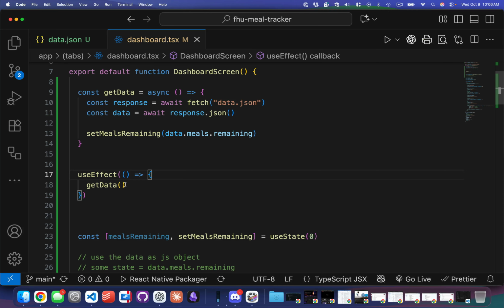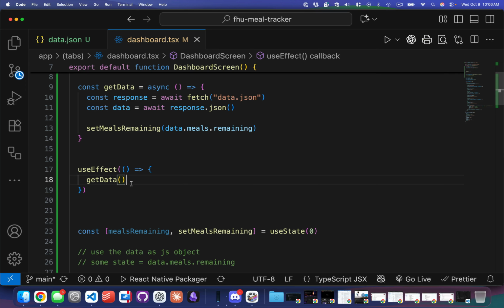Now I thought, say like getData is an async function, and it seems like you shouldn't be able to call an async function from a non-async function. We'll see if this breaks.